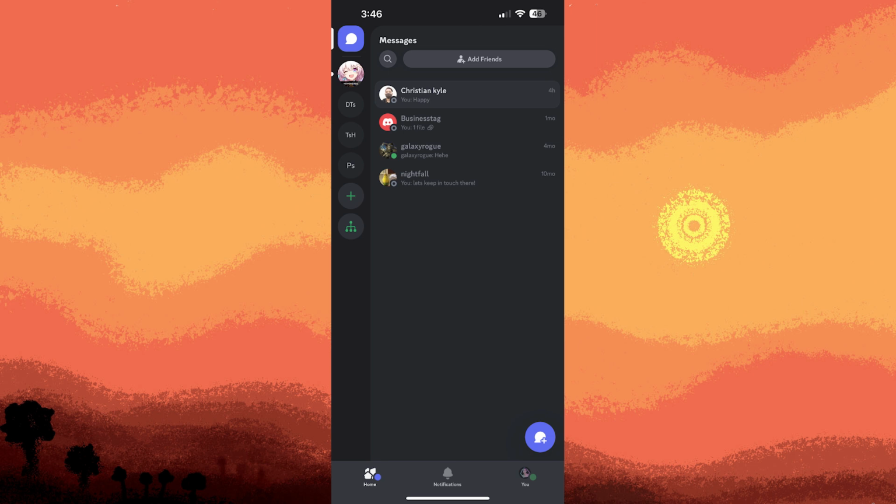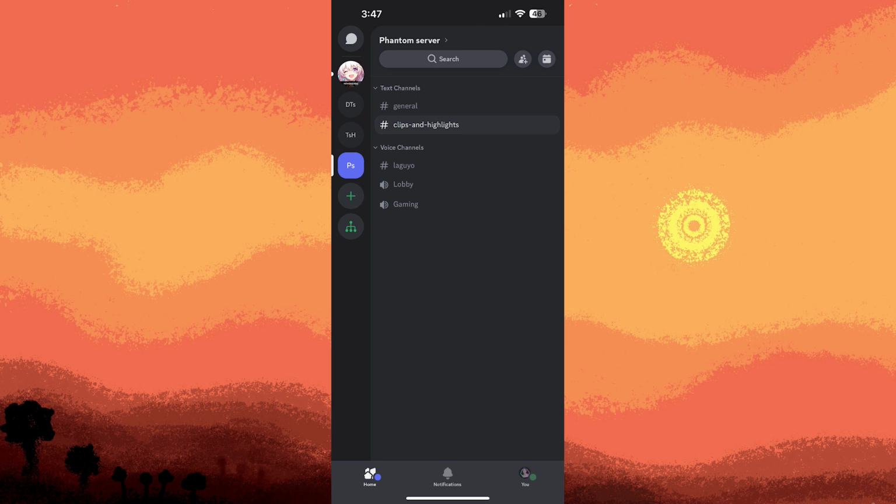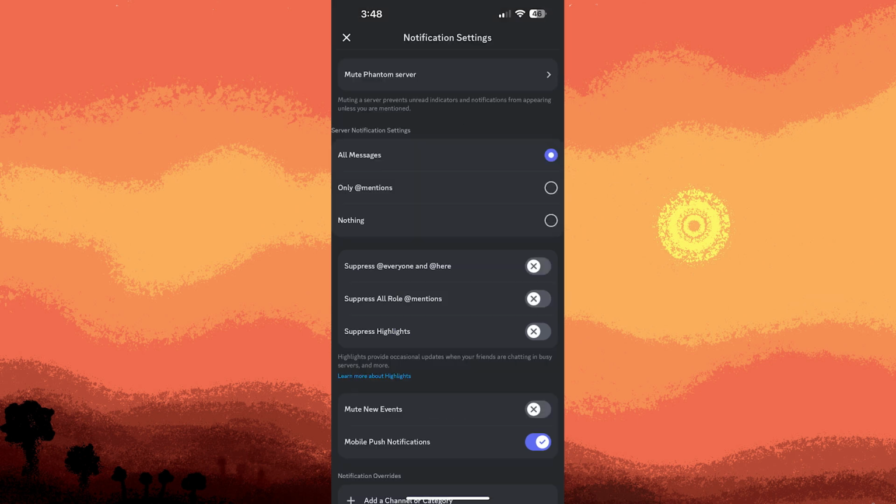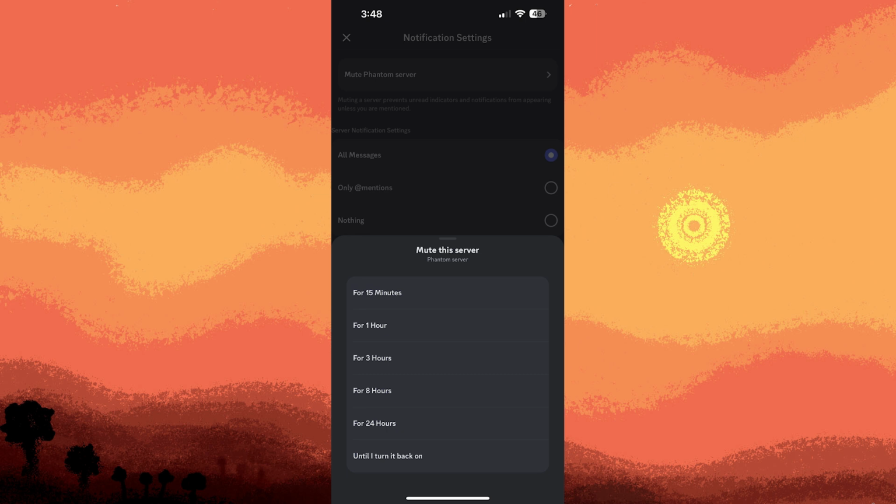Next method, adjust server notification settings. If calls are coming from a specific server, you can mute the server. Go to the server from which you want to block calls. Tap the server name at the top of the screen to open the server menu. Then choose notifications. Choose mute server name, and choose the duration for which you want to mute notifications, including calls.